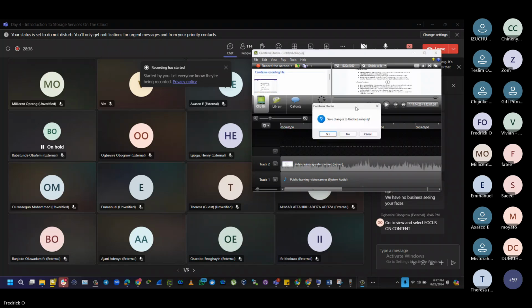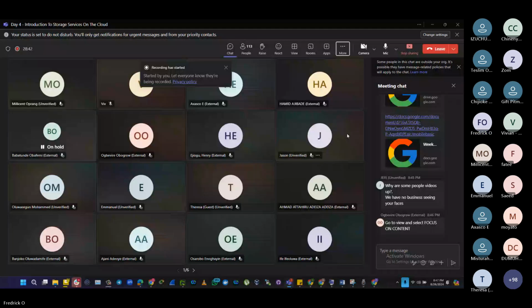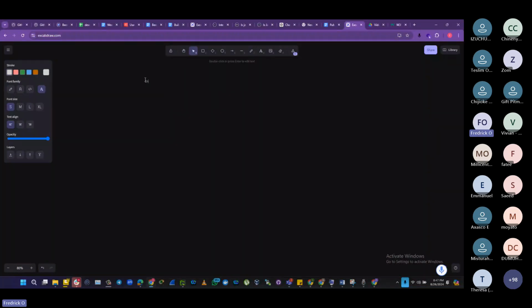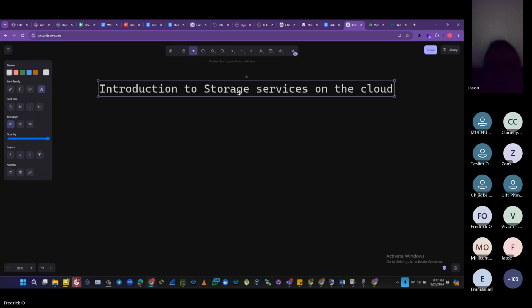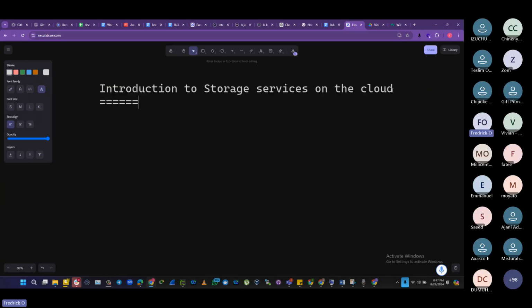Introduction to storage services on the cloud. So this is what we are learning today. And it's very, very interesting.